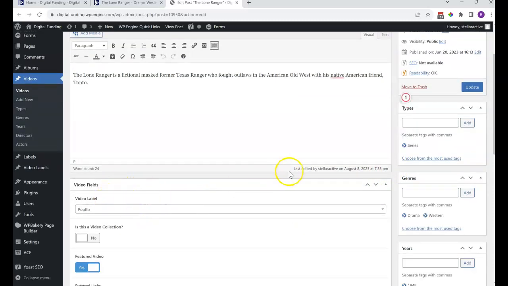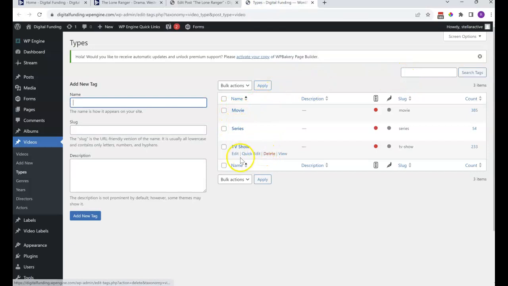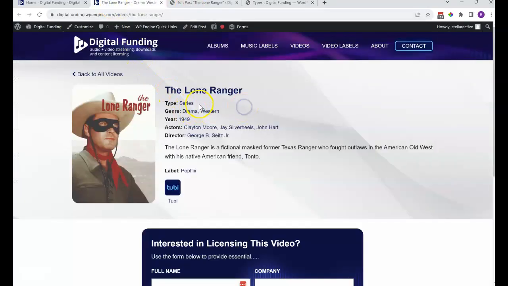In any case, same thing as I mentioned with the audio tracks, the albums. You shouldn't add new ones here. If you start typing through the types, you can see it. If you don't know what the available types are, you can see it by going to types here. We've got movie, series, and TV show. So if you want to add a new one, just give it the name, and that's how that will appear when it's added here.